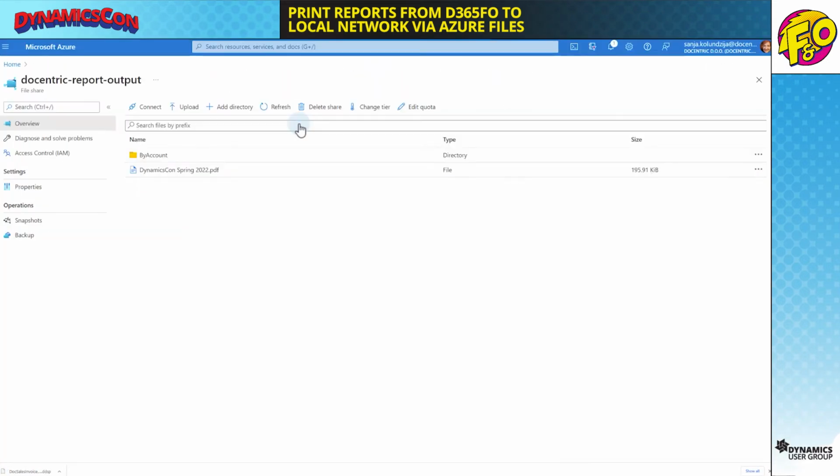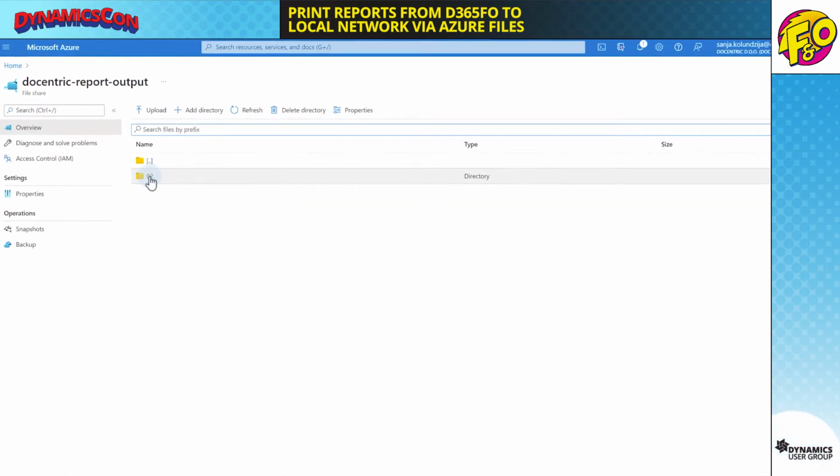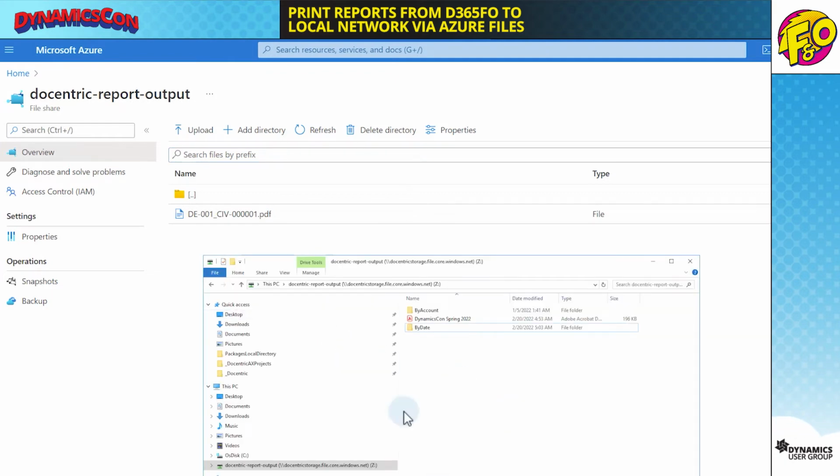Let's check in Azure, and if we refresh it, here we got the result of printing by date, current year, current month, and this report. And the same thing we should get also here by date and month. Here it is.